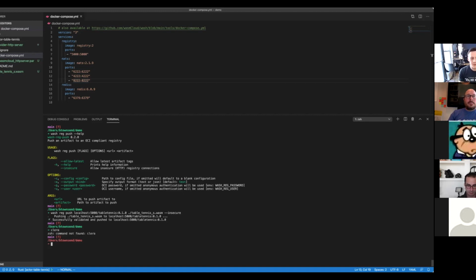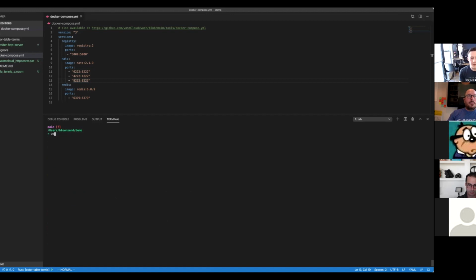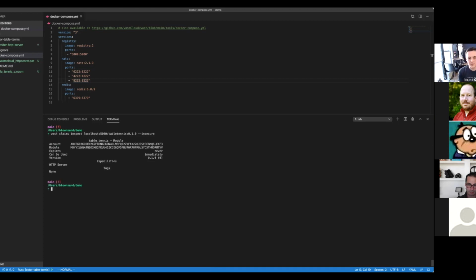We can also verify that that worked by inspecting the claims at this OCI artifact. And you can see a similar output to when we inspected the module before. Including the capabilities and the signing keys, which again is really useful to know before you download or start running an actor in your local wasmCloud host.